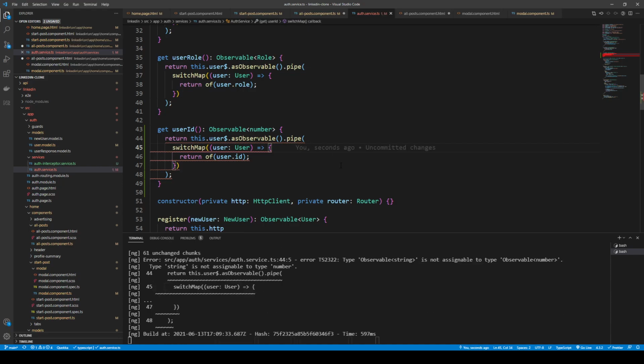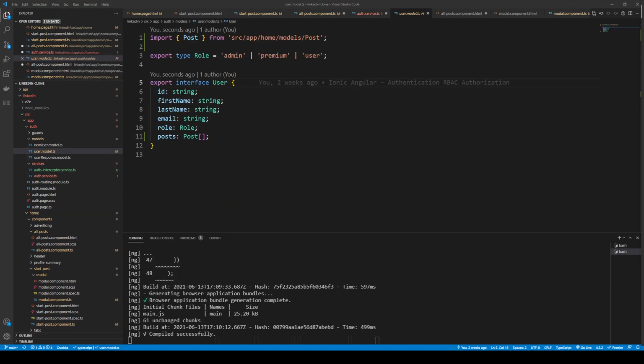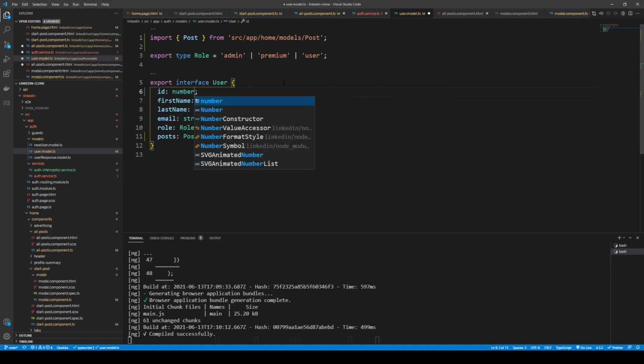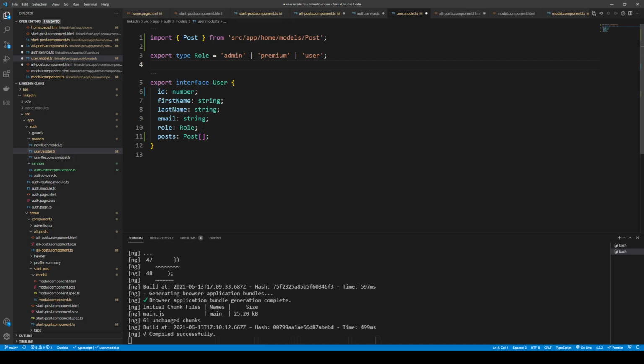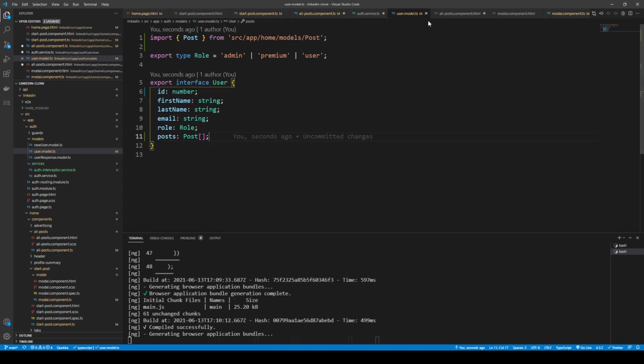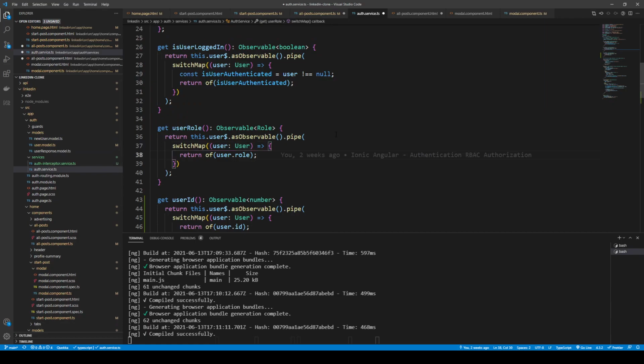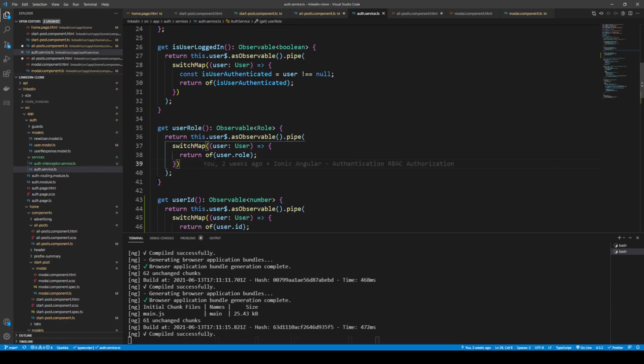Now, let's see, return. Now, I was wondering why I was getting an error. The user ID should actually be a number. String, string, string, role, post. Okay, so let's just save that. And now if we go to our auth service, we'll actually get the correct return types there.